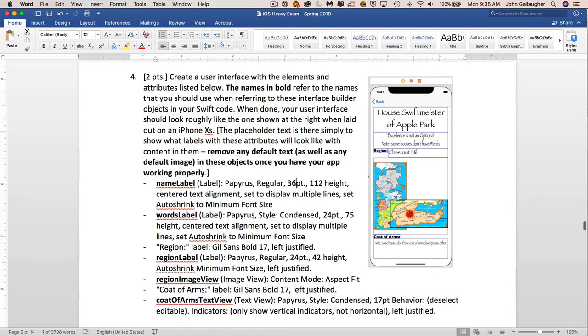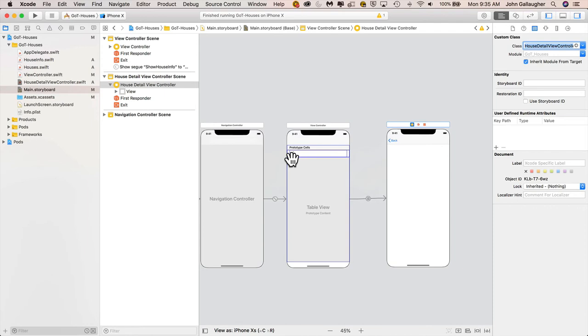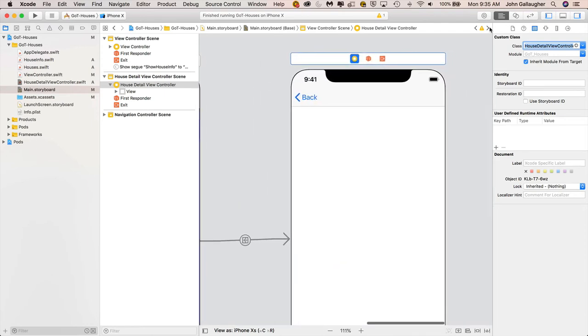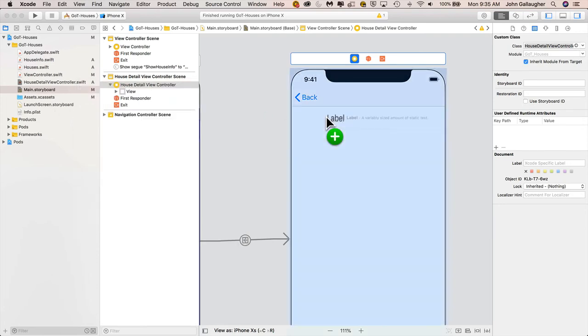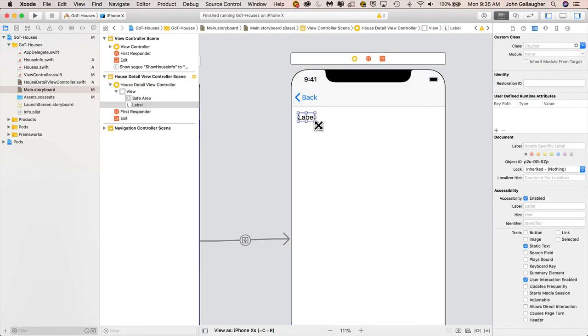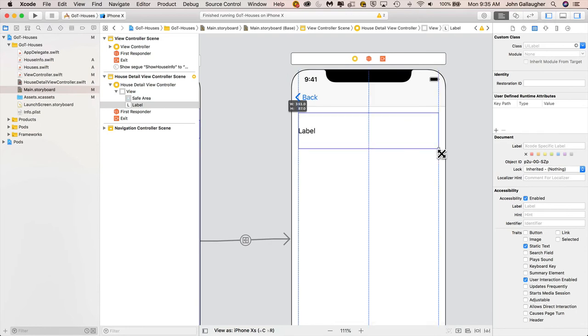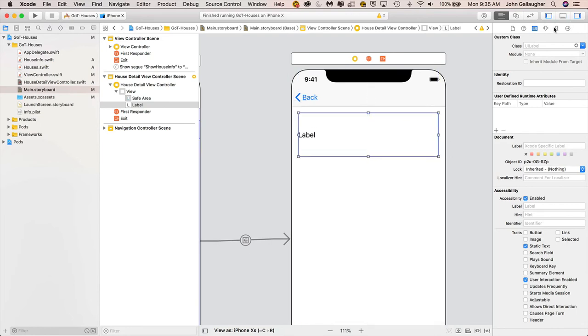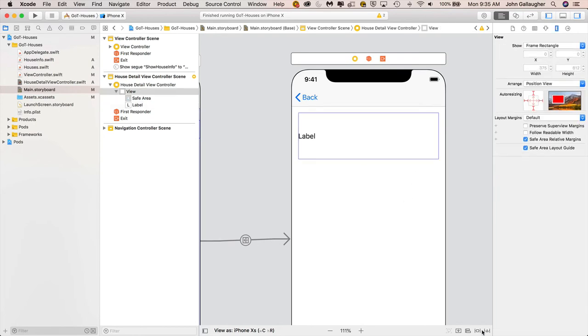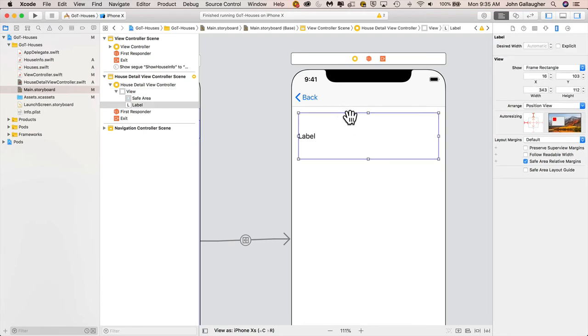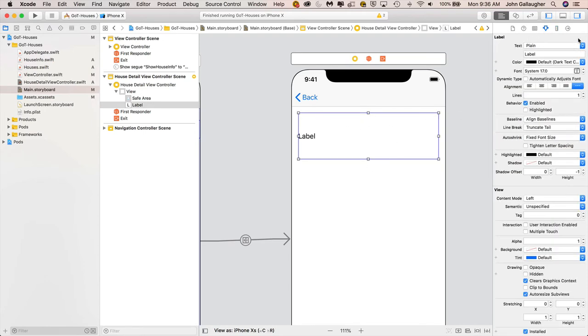So this should be Papyrus, regular 36, 112 in height, and center text alignment. So let's go ahead and do that. I'm going to zoom in, click on add a label, type in the word label, drag this over. Let's see, what did it say? 112 in height. So you can either try to do this manually, or you can just go over here and say, what do you want your height to be? 112. I say specifically at this point, don't worry about setting constraints, because that's just going to kind of slow us down. But we do want things to have the attributes that I've asked you to use in here.